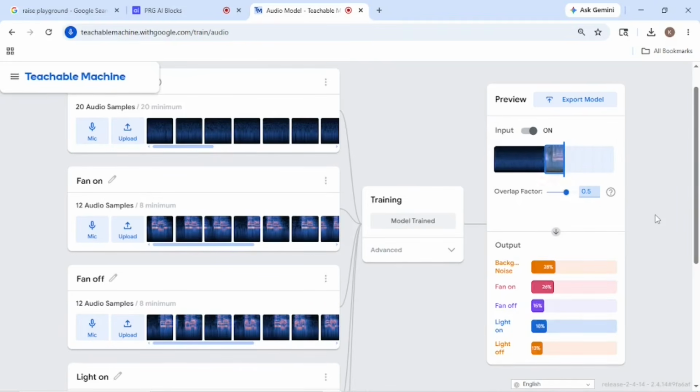See, background noise will be 99%. And now I will check my model before I'm going to export. Fan on, light on, light off. Fan off. You can see our model is working perfectly.